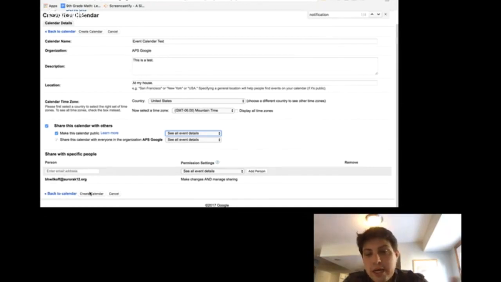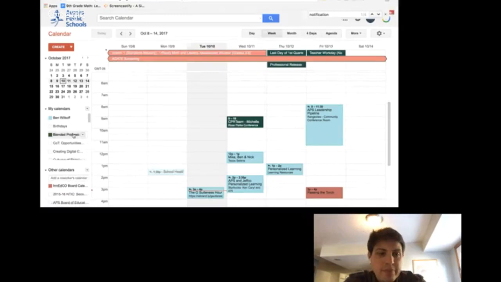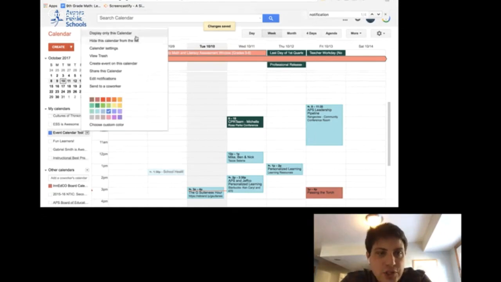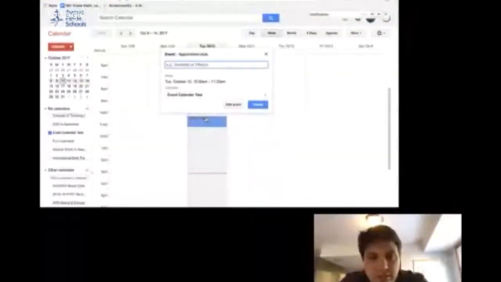Once I'm done adding anybody or changing the settings that I might like, I can create that calendar, and we'll make sure I want to make it public. Then you'll see in my list, in alphabetical order, I should say, our new calendar, if I remember what we called it. And so there it is, event test calendar. I can choose to display just this calendar, and if I do that, then any event that I create is automatically going to go onto the event test calendar. It makes it real nice and easy.